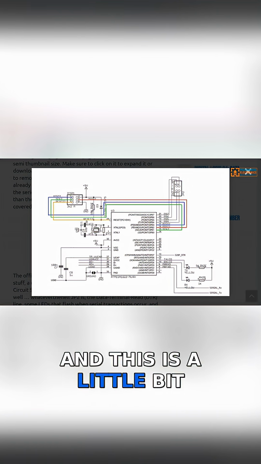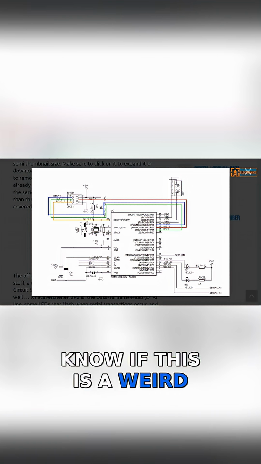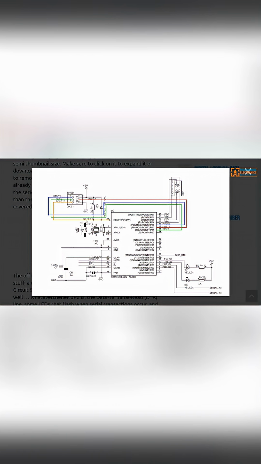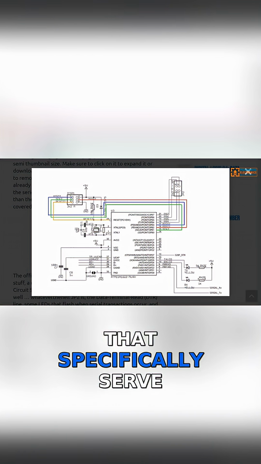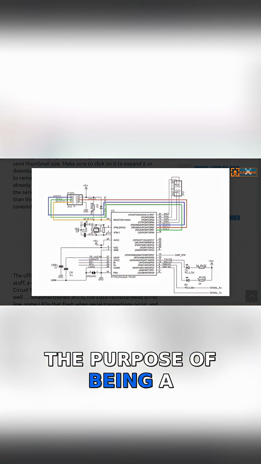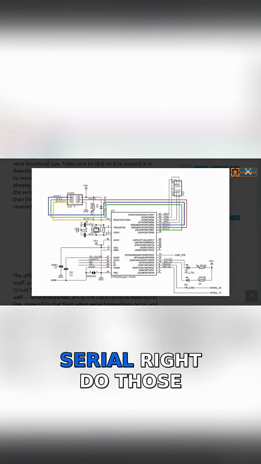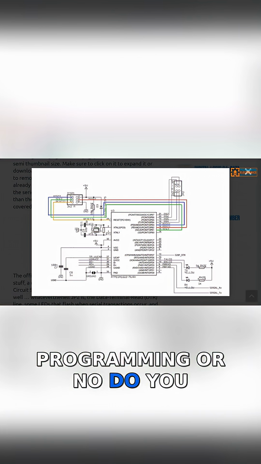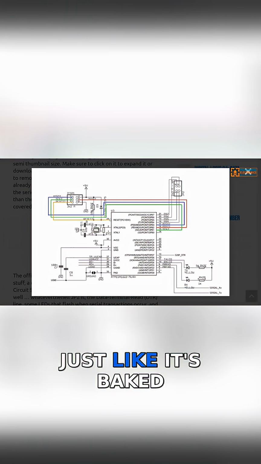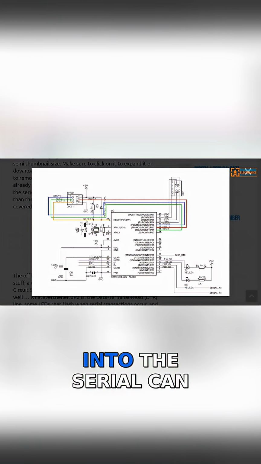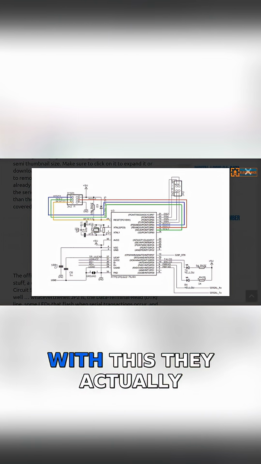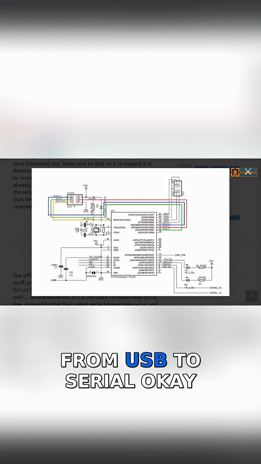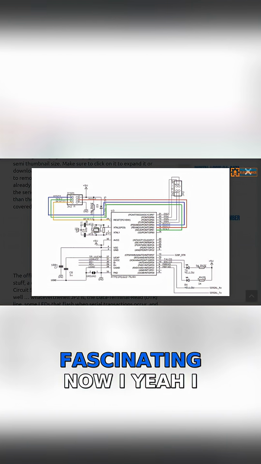And this is a little bit, I don't know if this is a weird question or not, Dan, but you had mentioned that there are some chips that we had previously talked about that specifically serve the purpose of being a bridge between USB and serial. Do those chips require programming or no? So they're just baked into the silicon. It's baked into the silicon, designed to do that. But with this, they actually had to write code to do that conversion from USB to serial. Okay, man, yeah. That's so fascinating.